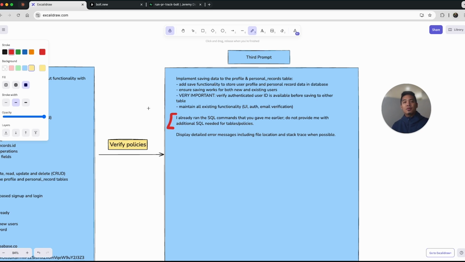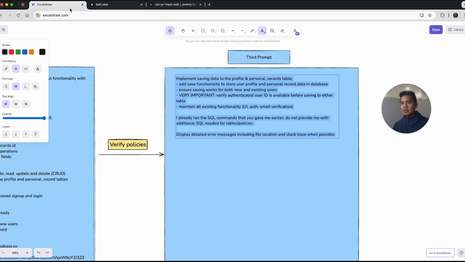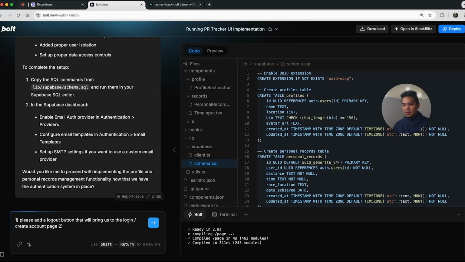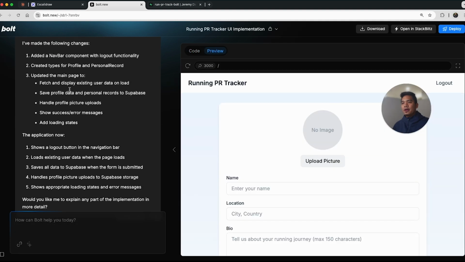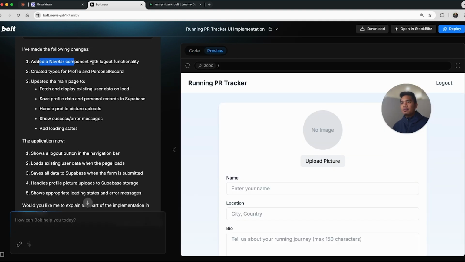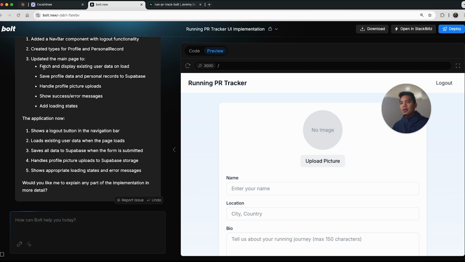So I'm just saying, don't give me any more SQL if it's not necessary. And finally, asking Bolt to give me more information when dealing with errors. So let's go ahead and copy this, go into Bolt. I'm going to use number 2 here, and that should be good. Let's click enter. All right, so Bolt is done. It added a navbar component, created types for profile and personal record, updated main page to fetch and display data.